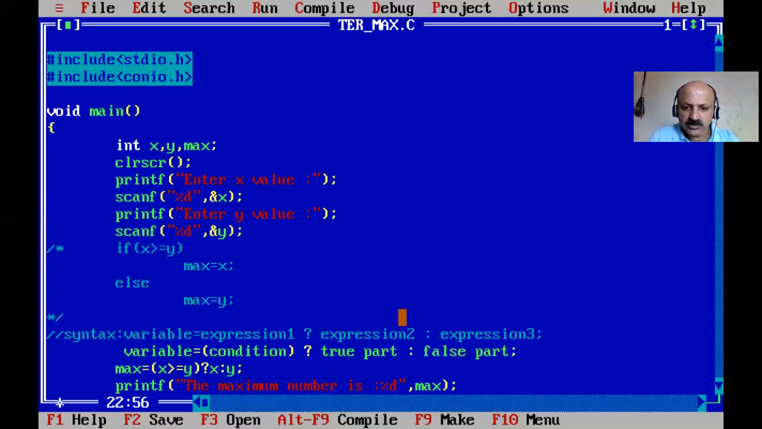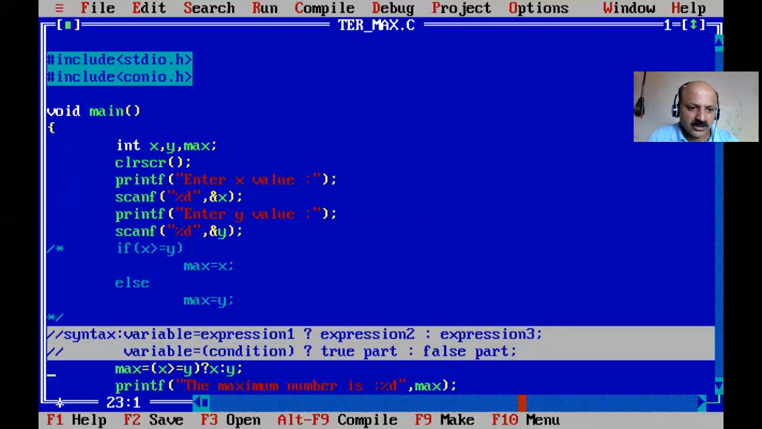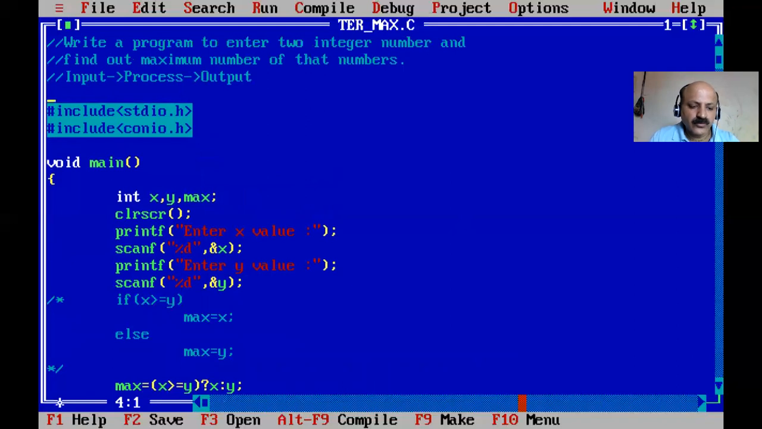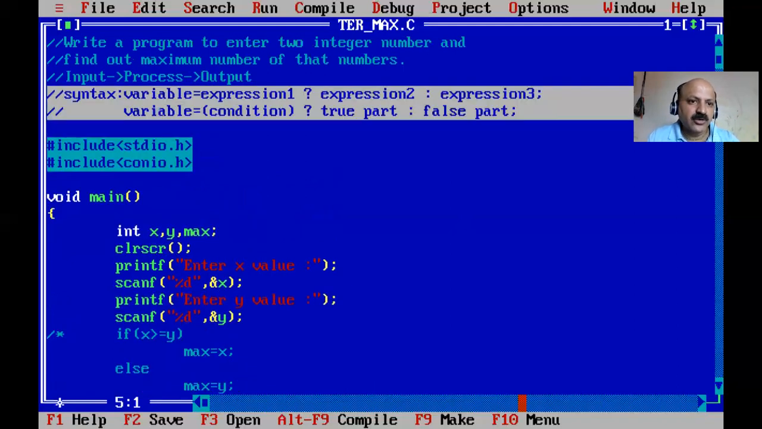Okay, so that is also possible, that is same as above, but we can write in a different way. So that is a condition, x is greater than y, then question mark, then x, and colon, then y. So the true part we can say here: if it is true then this, and if false then this. So here we can write the true part and then after it the false part.